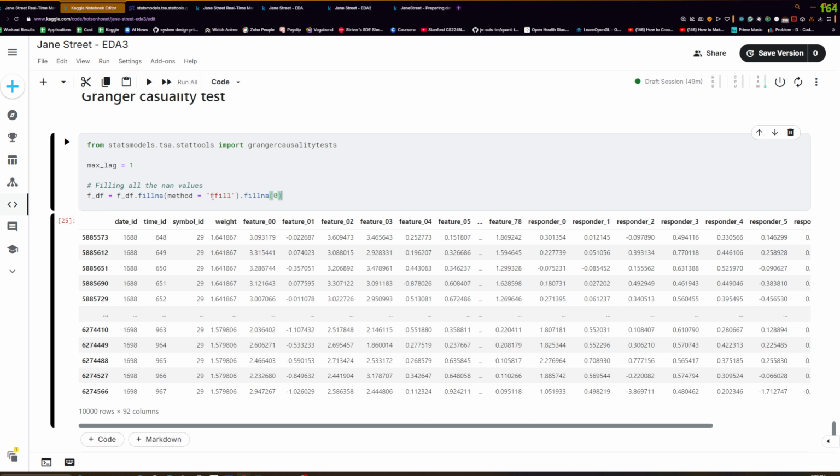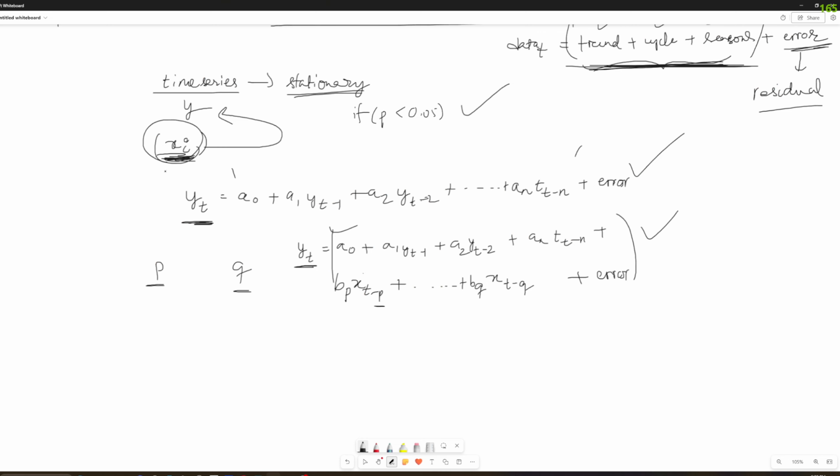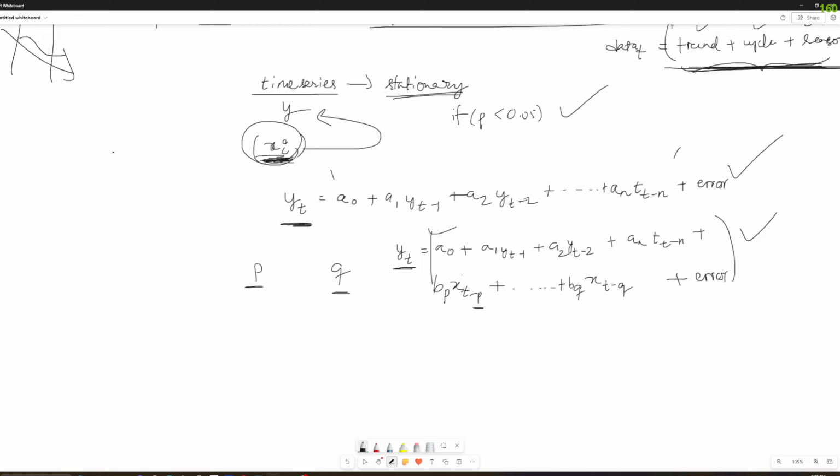Okay, so what does this mean? If you have some kind of this one, nan 2 3 4 nan. What forward filling will do is it will put 1, 1, 1, 2, 3, 4, 4, 4. So this 4 will go here, this 4 again will go here. So 1 will come here, 1 will come here. So it fills in this way, okay?